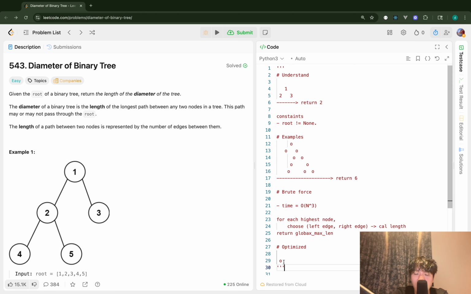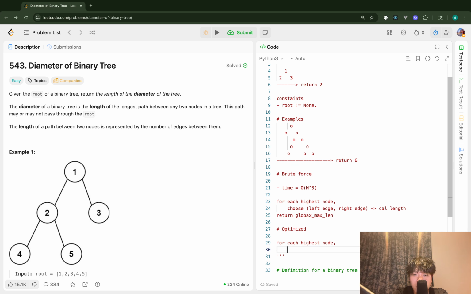So every time I can take the highest node, and for the highest node, the length should be the node to the left longest path length, the path length till any left side leaf.